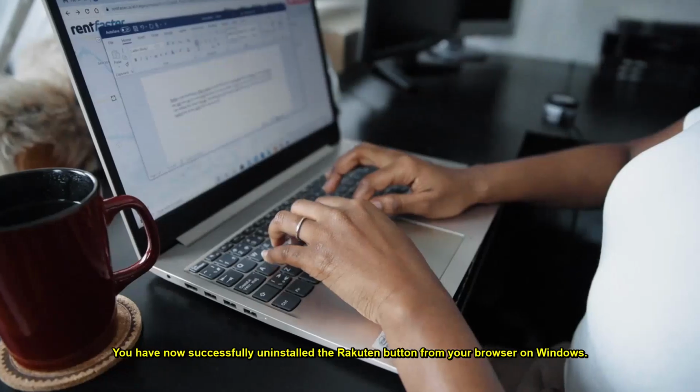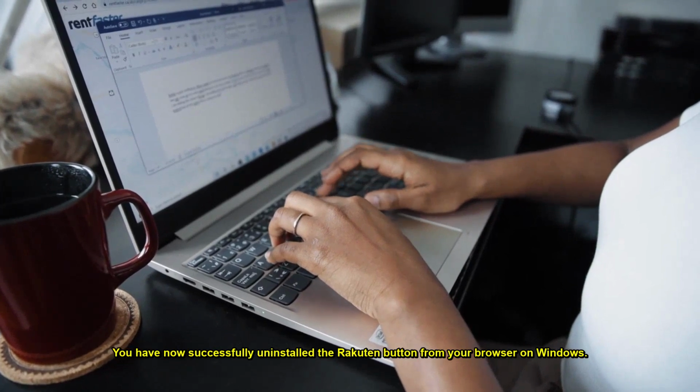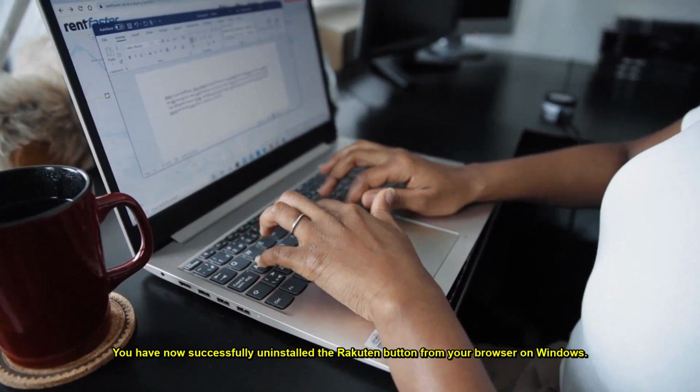After uninstalling, close and restart your browser for the changes to take effect. You have now successfully uninstalled the Rakuten button from your browser on Windows.